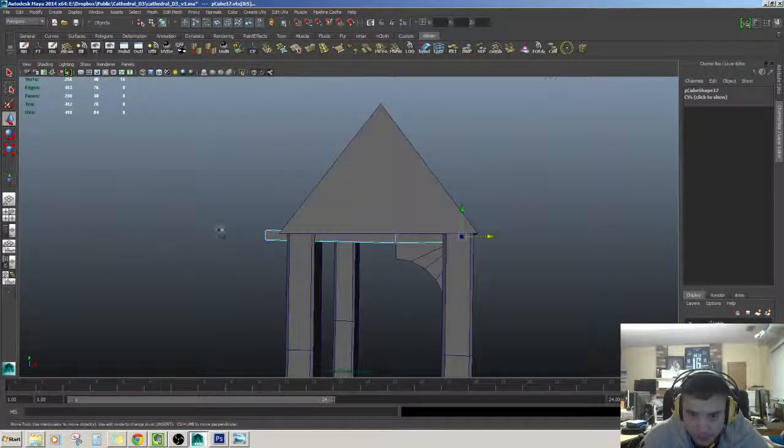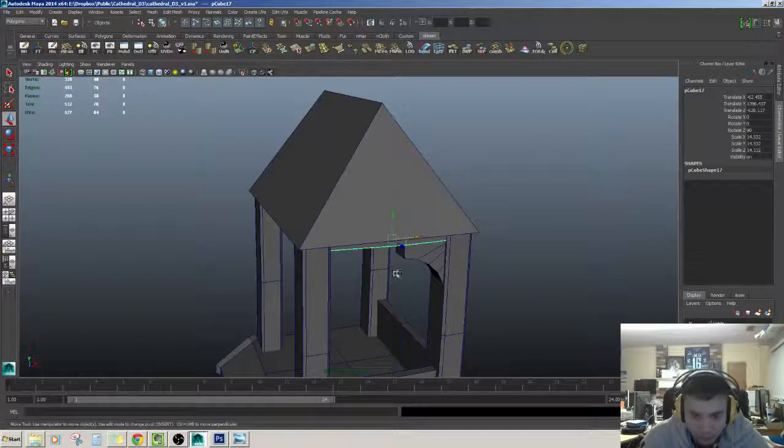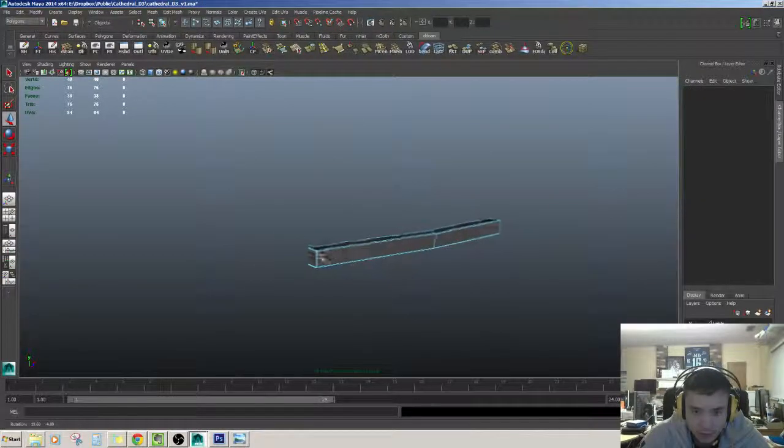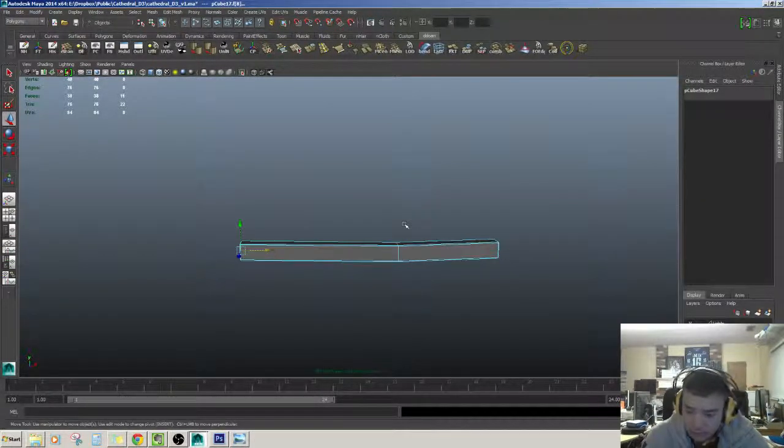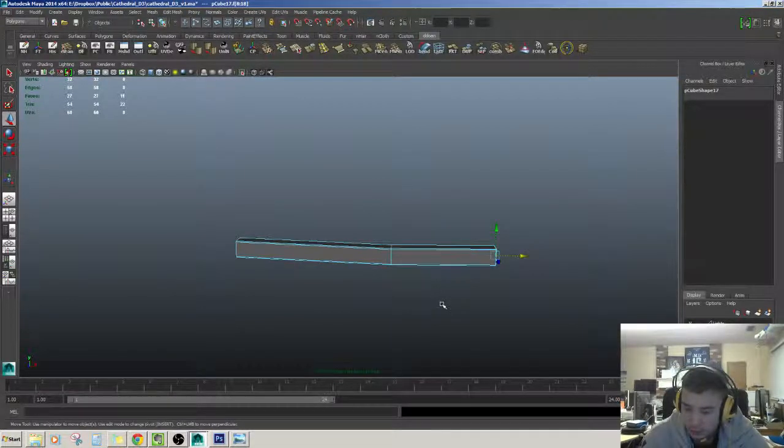Crash it through the trim. And obviously there's a lot of faces here that we're not going to need. Delete those.